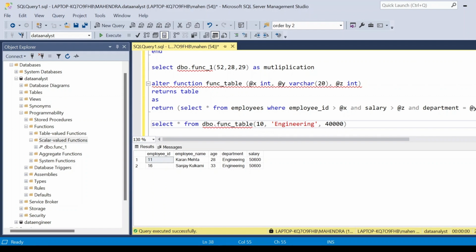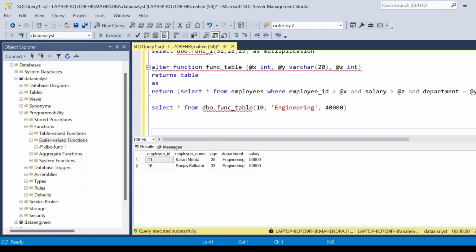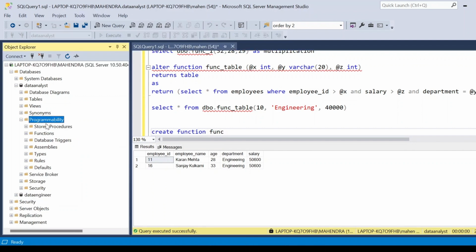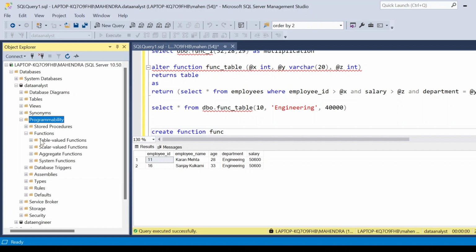So this is just an inline or single line table valued function, right? Now we can also create a multi-statement table valued function. Let's create that. Create function. You can see that this is under programmability. If I go and refresh this again and go to functions, we created one table valued function, right? If you click on this one, you can see dbo.func table. So this is what we just created.